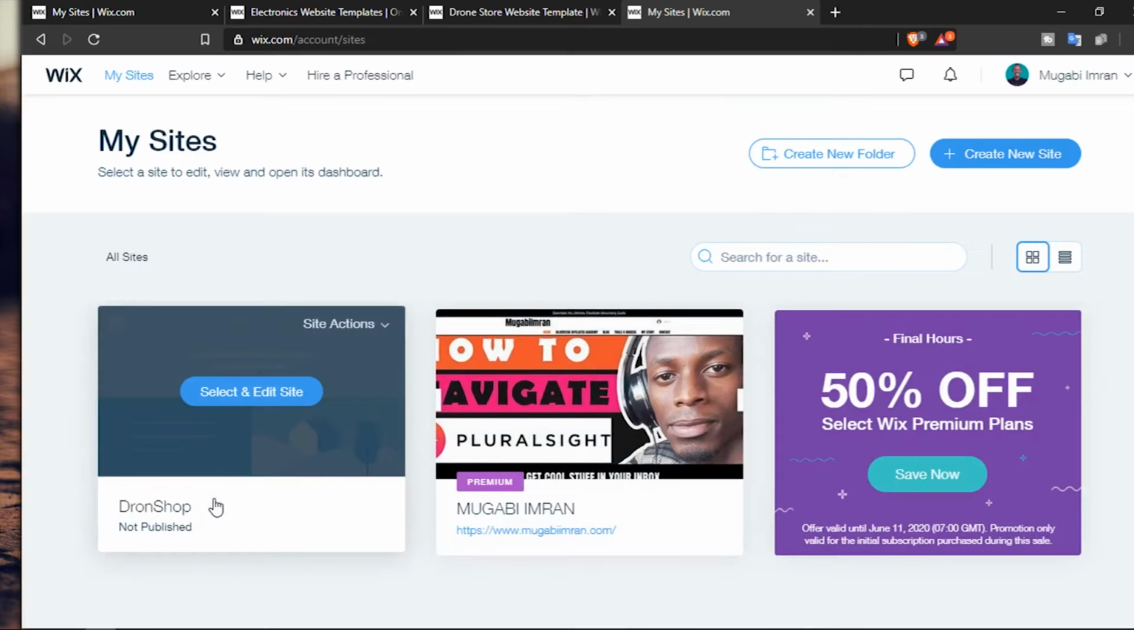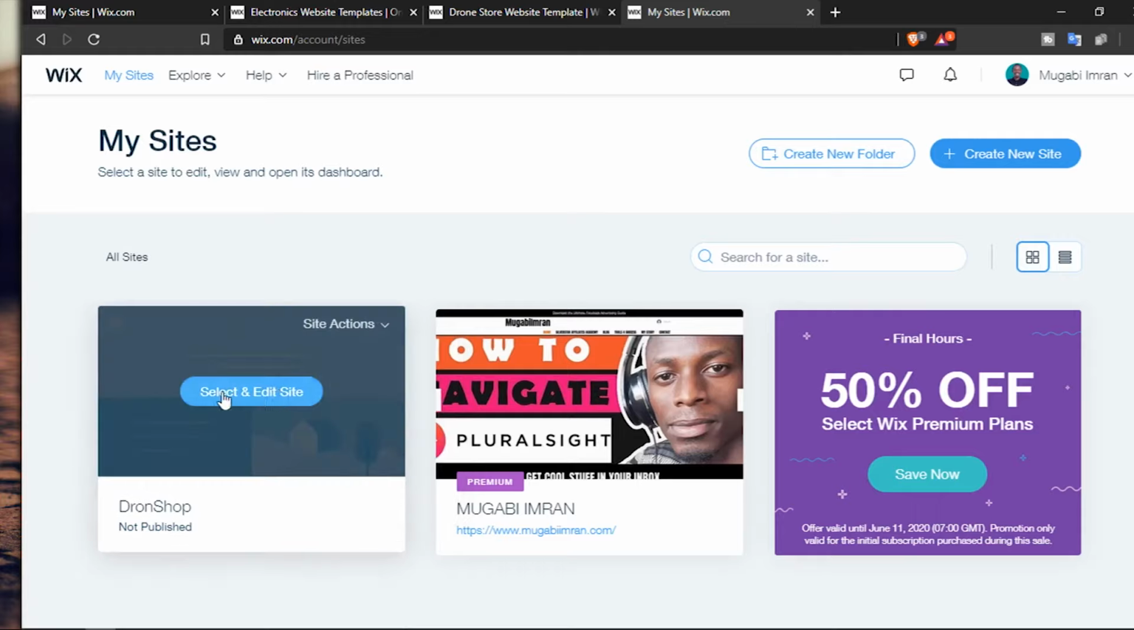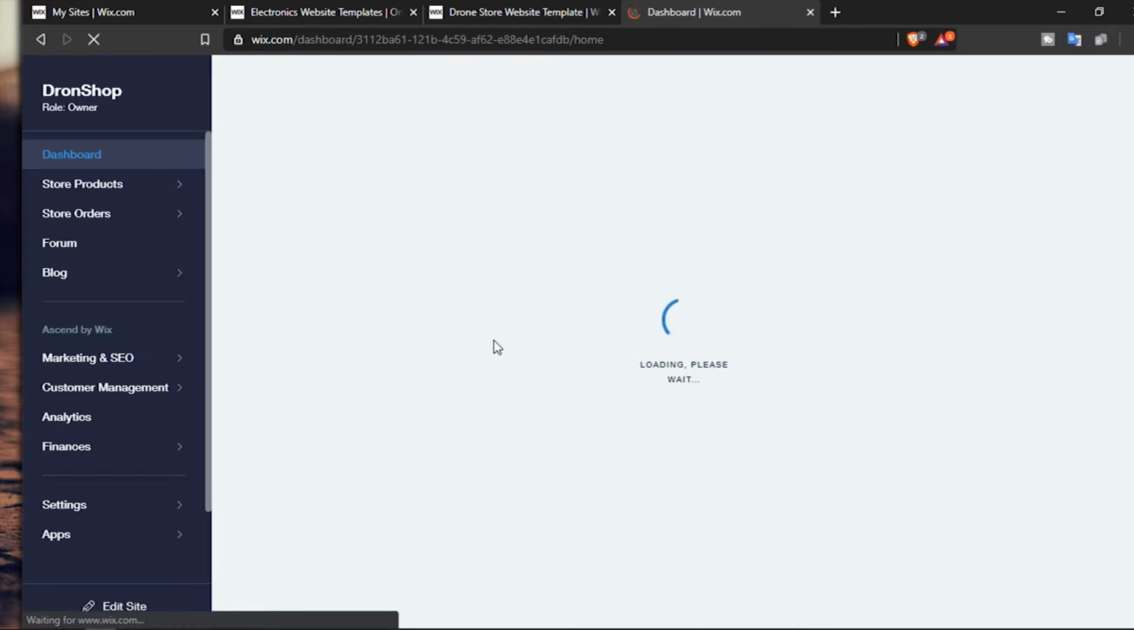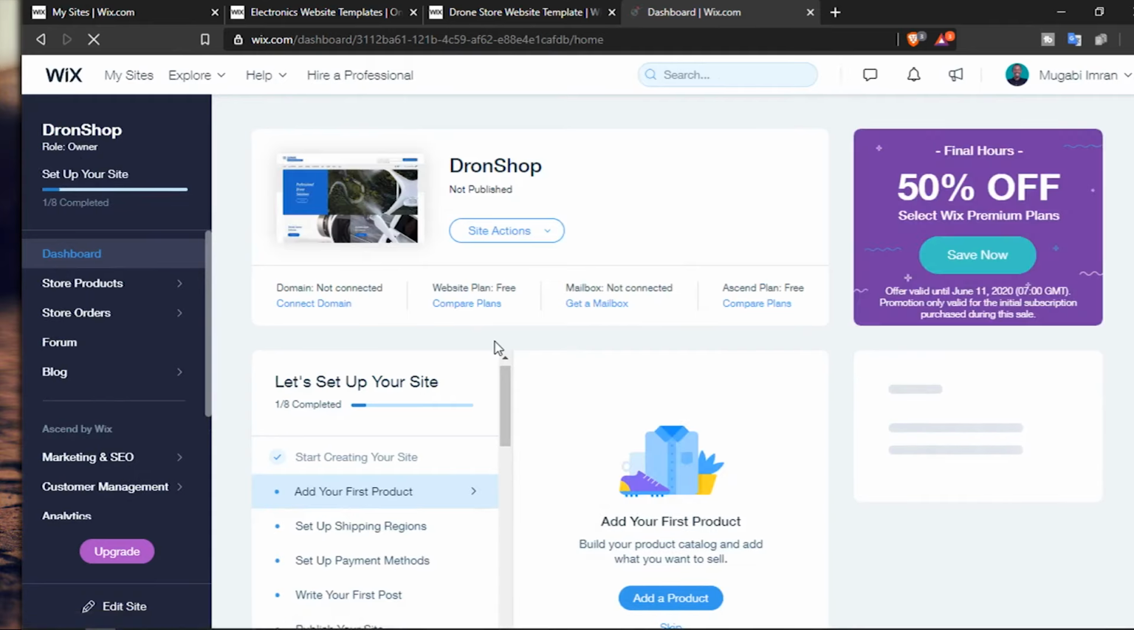So as I said, you can always transfer the site to the owner after you have designed it and everything. You can invite a contributor to help you manage the site. But if you want to look at more settings, you can always select edit site. So this will take us to the dashboard where you can add things like the marketing tools, connect apps, connect other tools like the analytics tools, manage the SEO.